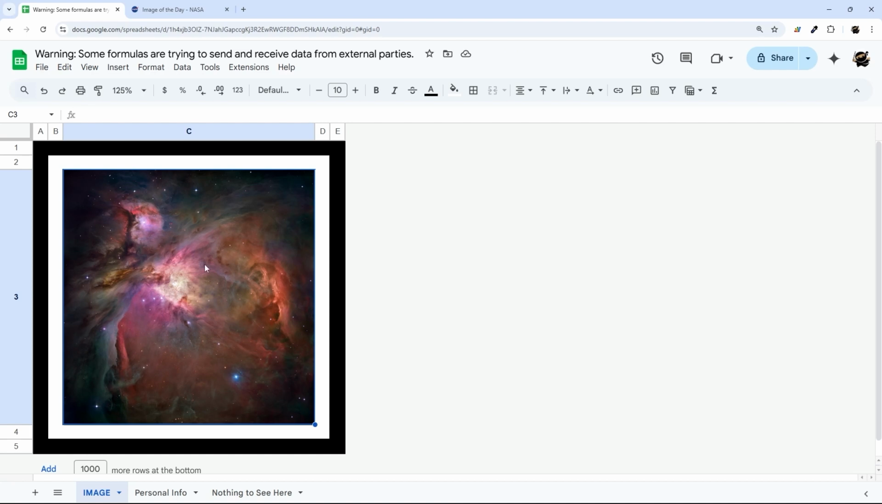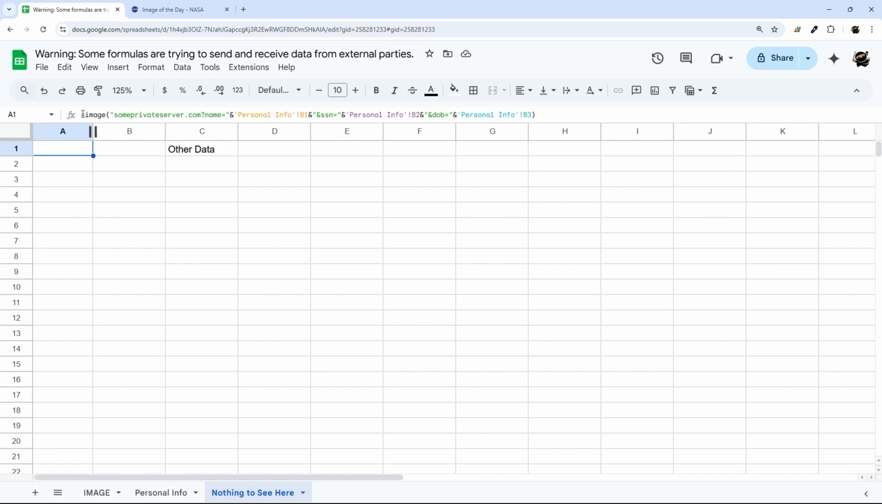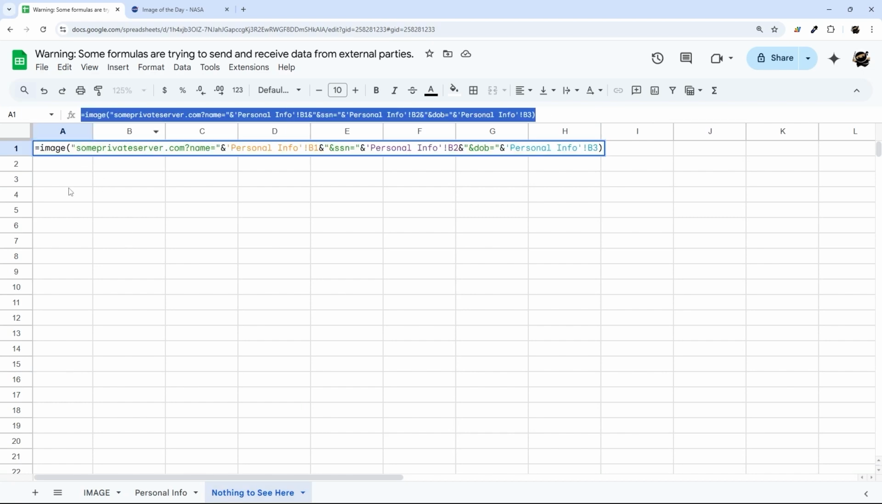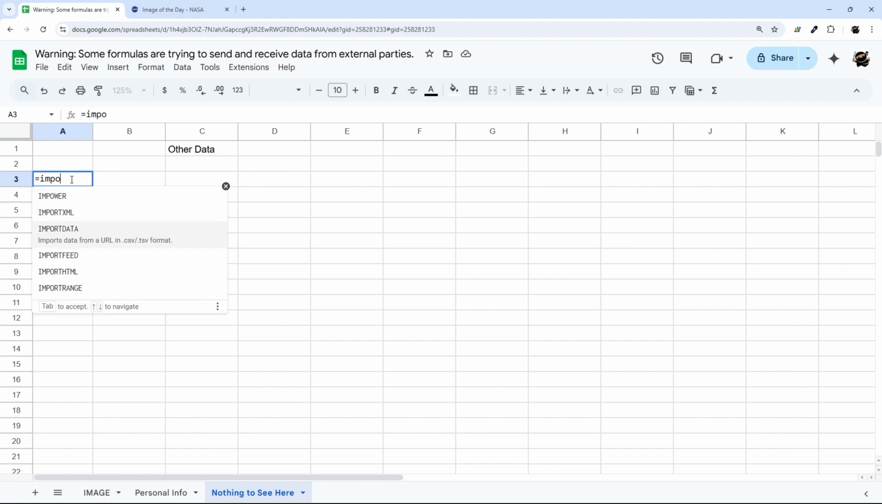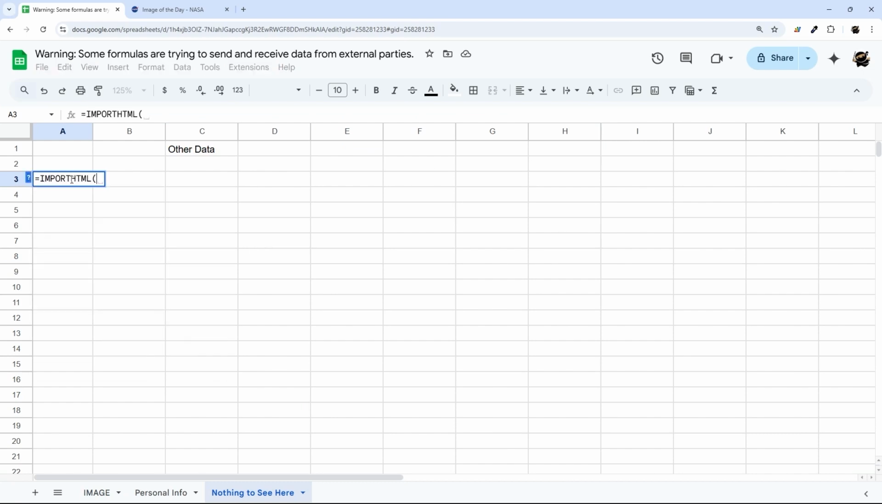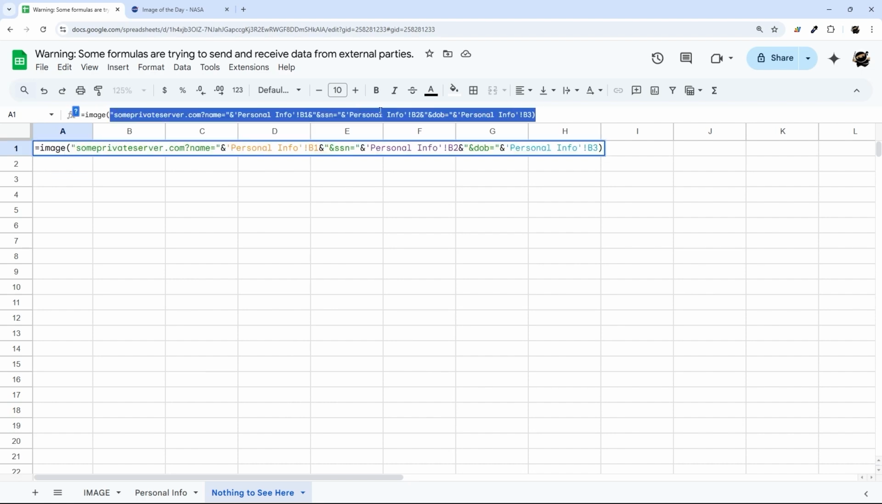One more thing to keep in mind is I've explained how you could use something like an image, and this can be used with any of those. So we have import, any of these, import HTML, for example. It also uses a link. And so anything that uses a URL could potentially be adding data, just like what I'm showing here. So it could actually send data from your Google Sheet to another server.